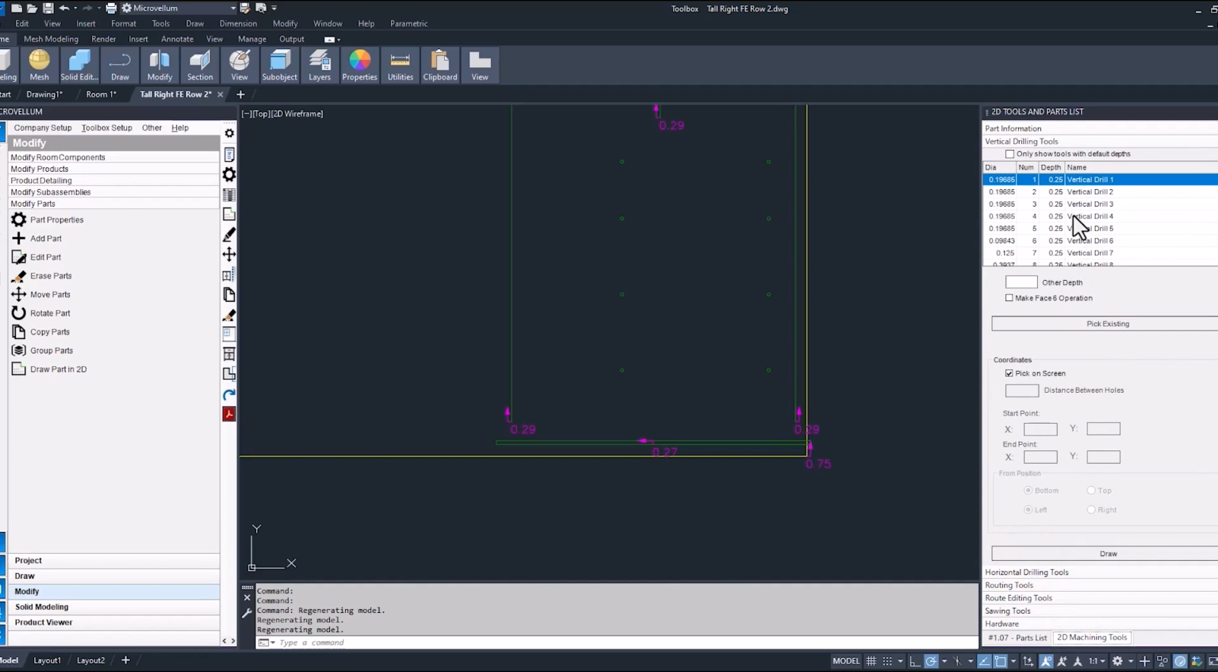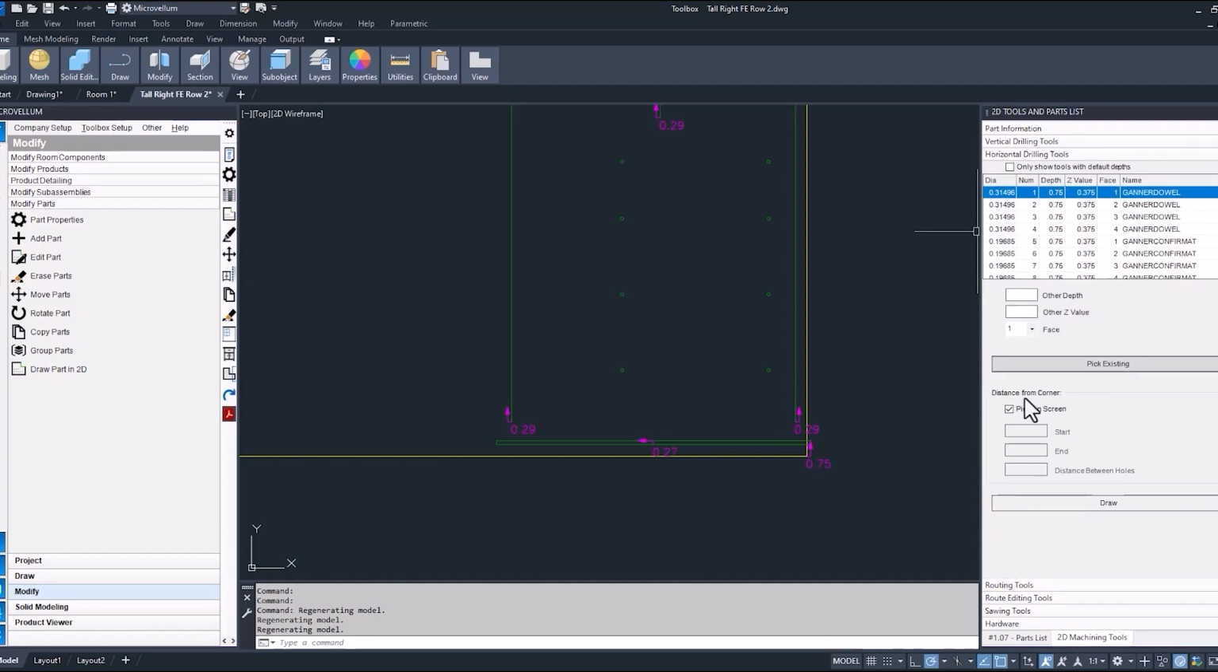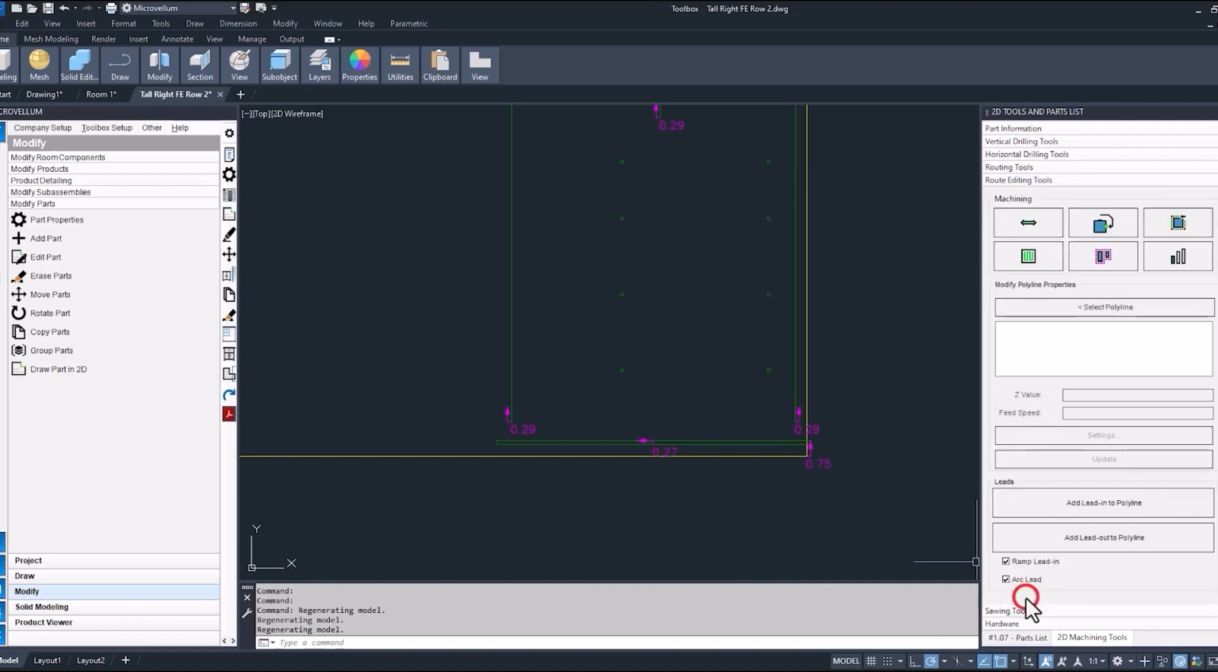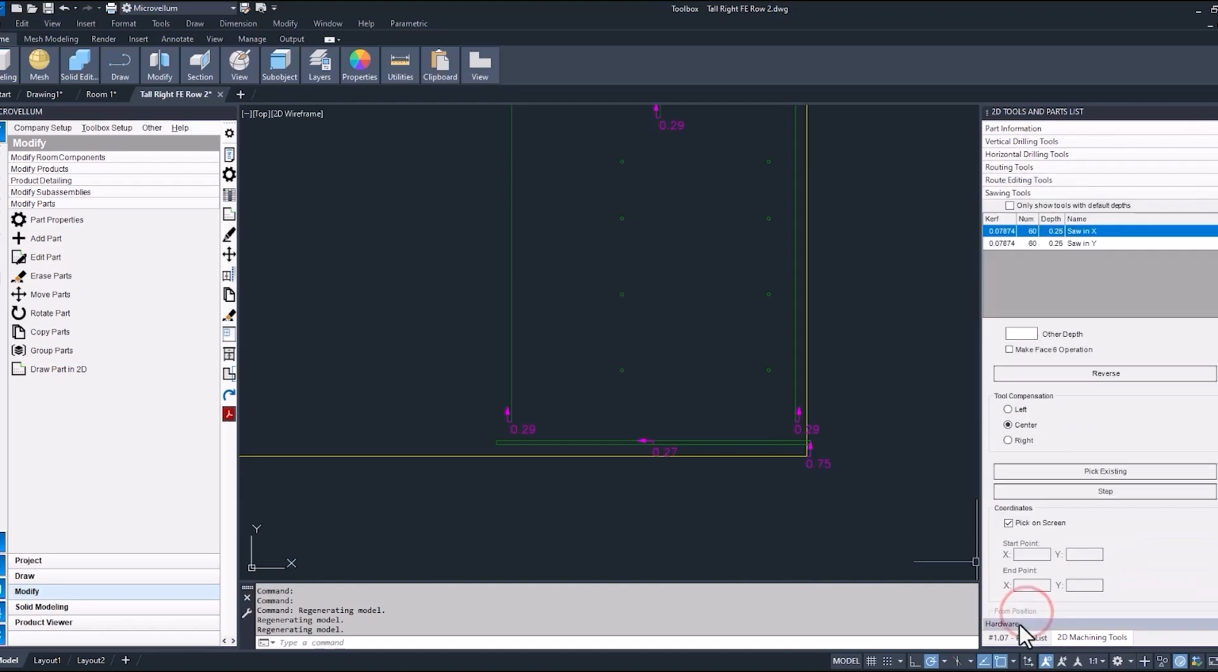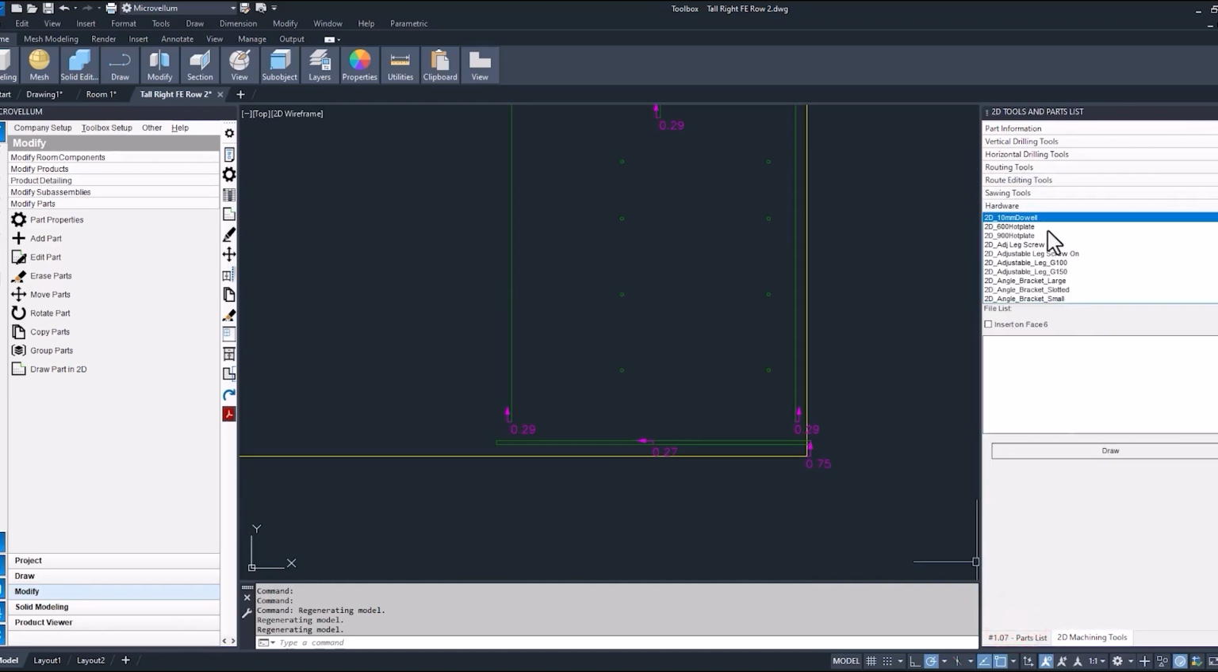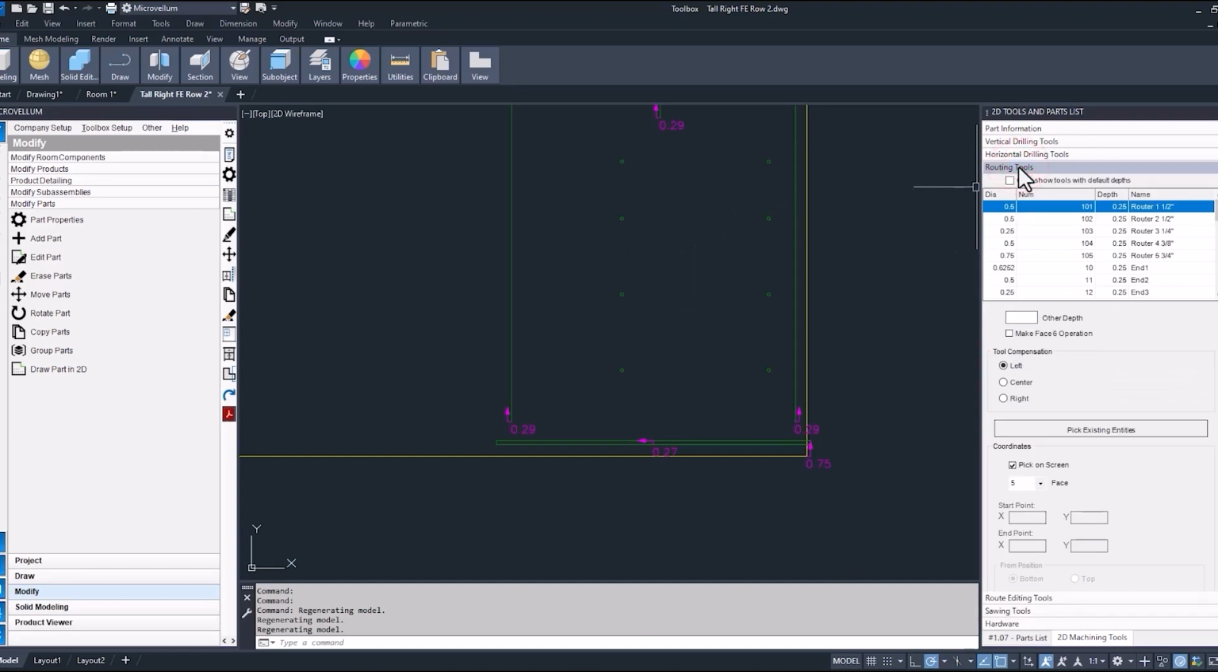So under the 2D Machining Tools tab, here you have a list of all the tools that are set up in your tool file. So we have some vertical drills, some horizontal drilling, routing, sawing, even hardware too. So if there's hardware in your library that has some machine tokens already applied to it within that library, as you place that on your part, that machining also goes with it. So pretty cool little feature. But on this one, we're just going to be focusing on a simple round cutout.